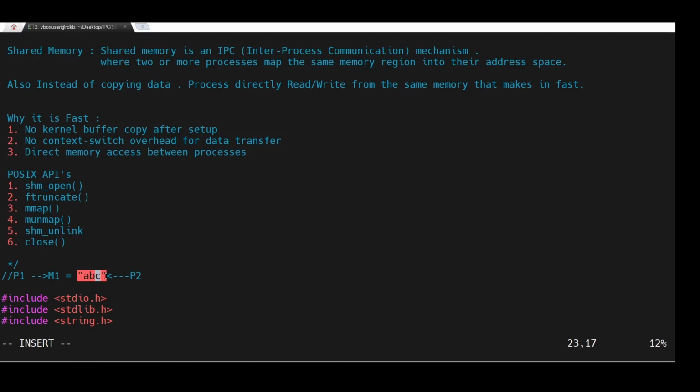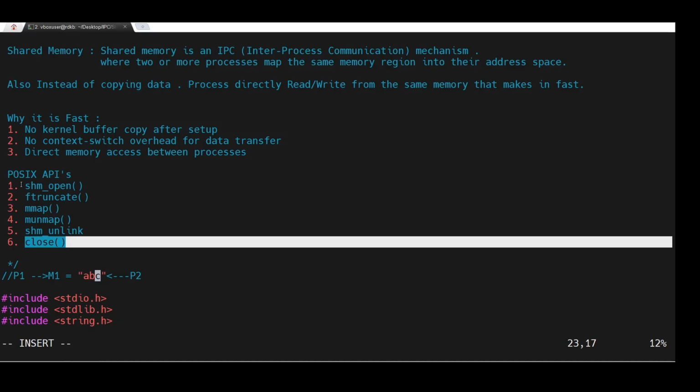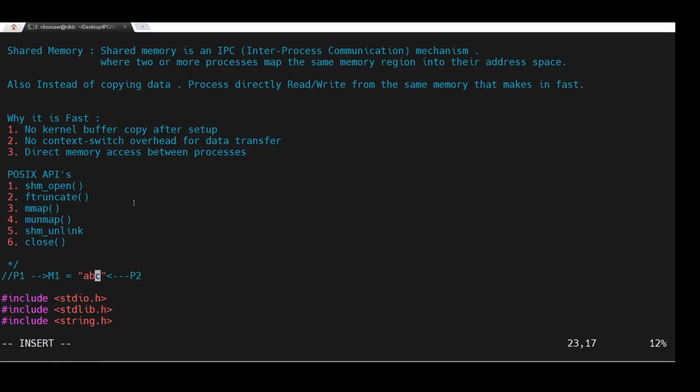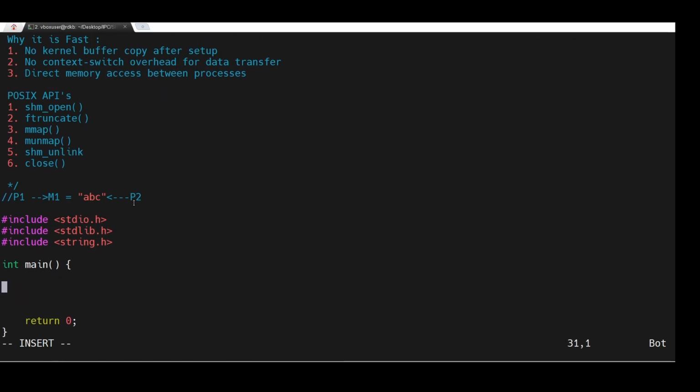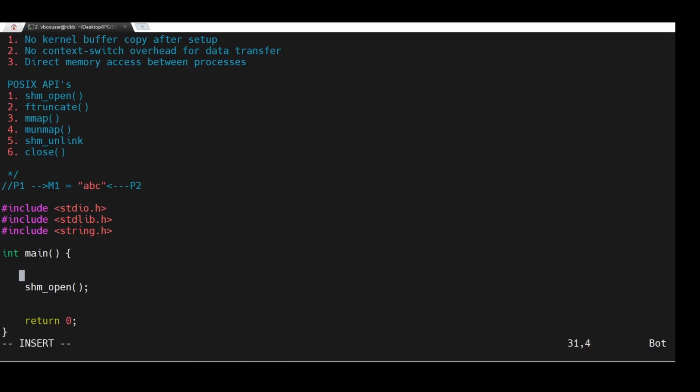We'll unlink from this memory and we'll close that file descriptor that we create here. Okay. So let's start with the coding. I will start with the first API, and that is shm_open. So it will create the shared memory. So I will put a comment like this, create the shared memory.